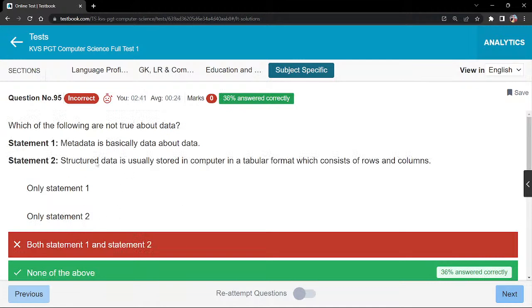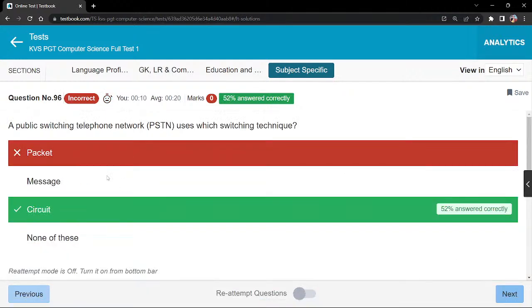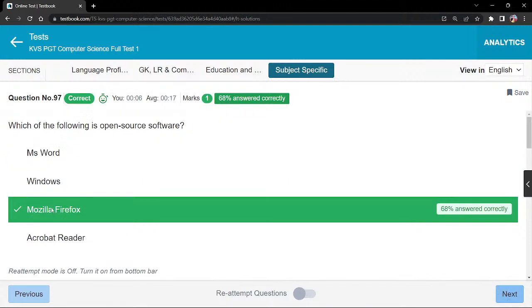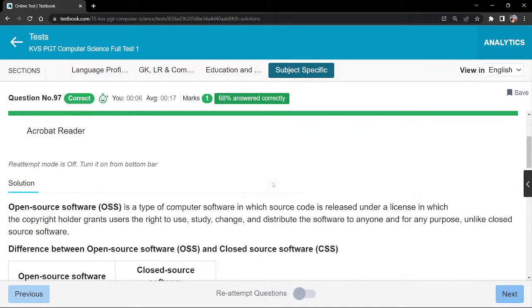None of the above. Metadata is basically data about data. Structured data is usually stored in a computer in tabular format, that is, row and column format. Circuit: public switched telephone network is circuit switched. Mozilla Firefox is open source software. It is basically a web browser.